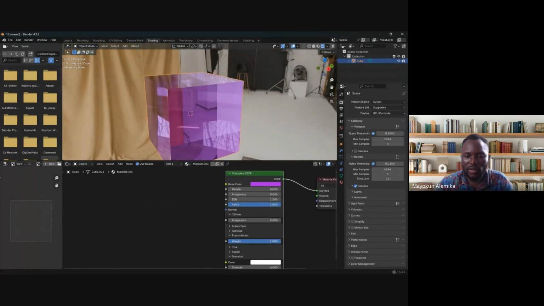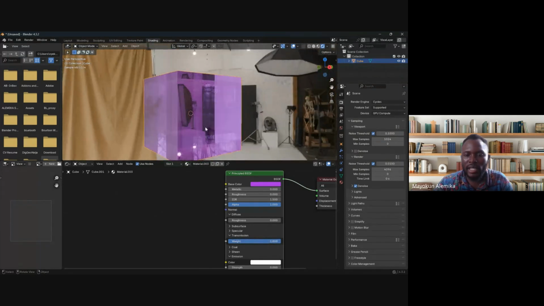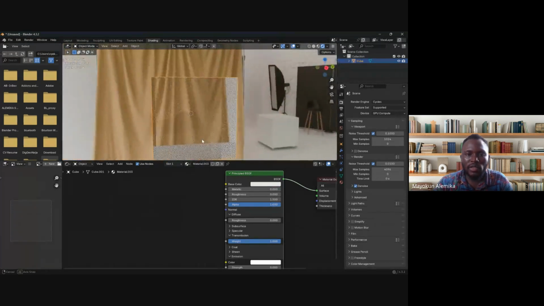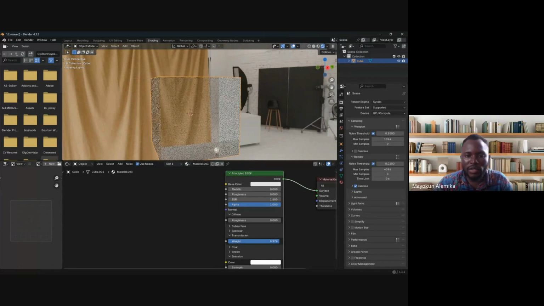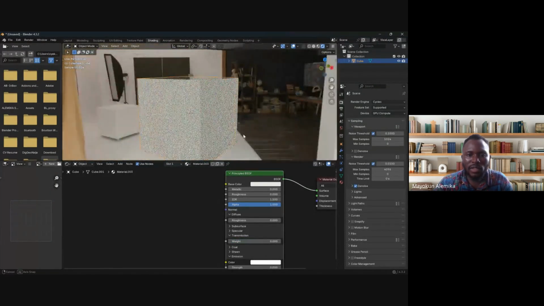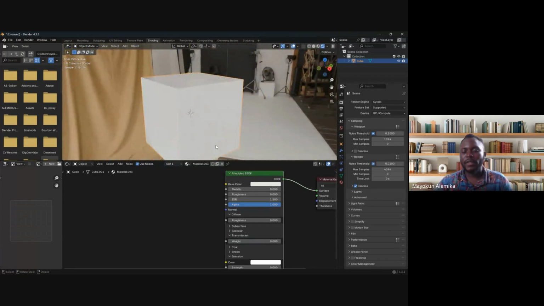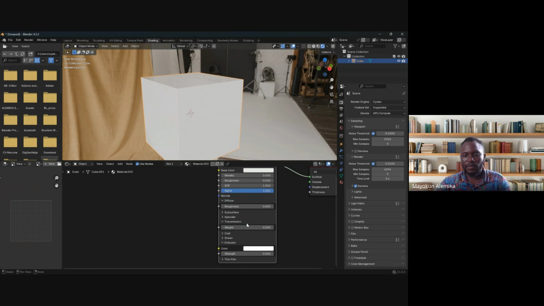All right, so that's what the transmission does. Transmission all the way to 1 will make it feel like very clear glass. Let me put it to a default color. But as you reduce this, notice that it's becoming like a cloudy glass or something like that. As it goes all the way to 0, the glass effect has disappeared. So that's basically what transmission is used for.